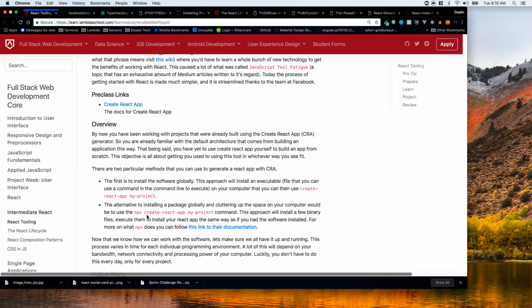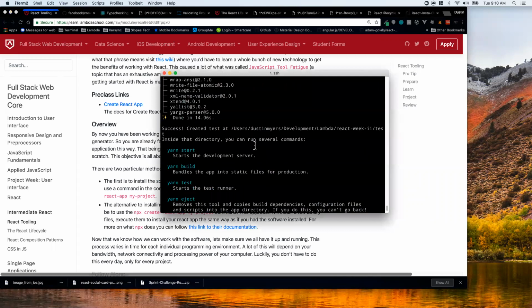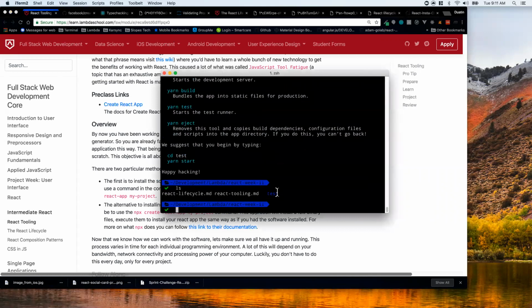The other way is through npx. npx is a tool that will basically, well, this is a good explanation. It will install a few binary files, execute them to install your React app, as if you had CRA installed globally. But if you want to not install CRA globally, then this is a really great approach here. So let's do this one. Yay, we have our tool, we have our test.